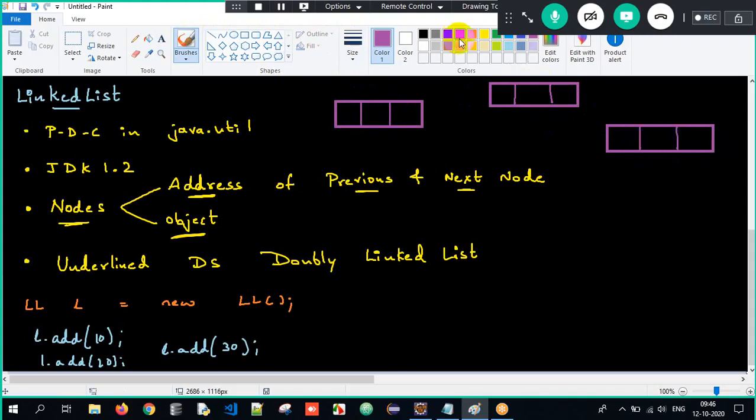Each node will have a certain address. The addresses are 0x1, 0x2, 0x3. And the first object will get stored into the first node, second into the second node, third into the third node. Clear? So always the data inside a linked list is stored in terms of nodes. A node is a container which stores the object as well as the address of the previous node and the next node. So this is the first node here.